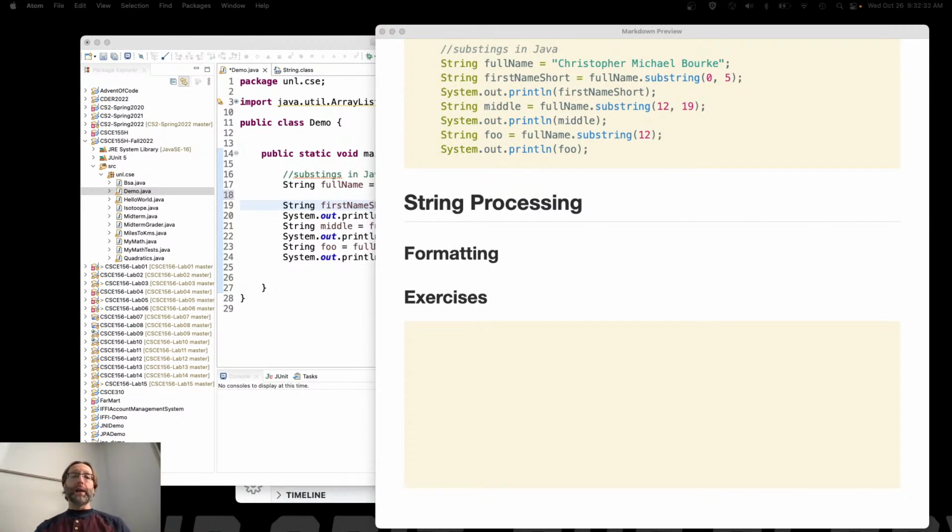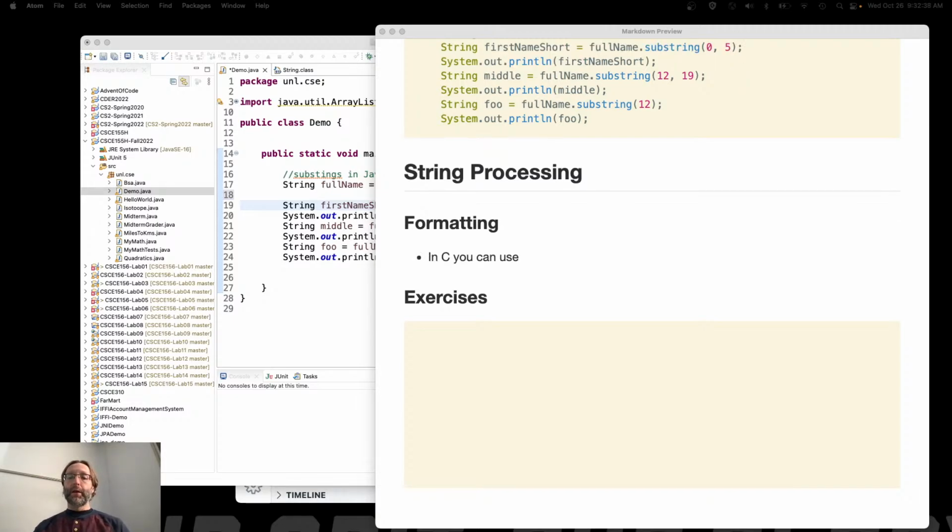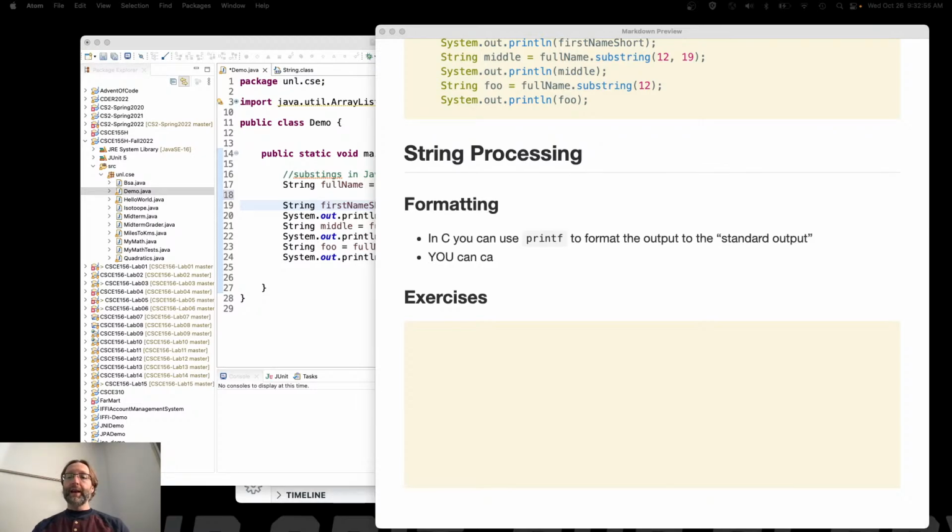So first of all, string formatting, right? In C, you can use printf to format the output to the standard output. Remember, the standard output is the screen or the terminal or whatever. You can also use sprintf. What do you think the S stands for in front of it? String. To print, and I'll put that in quotes here, print to a string. Right? So you're actually printing to a data buffer, but since data is strings, right, then you're printing to a string.